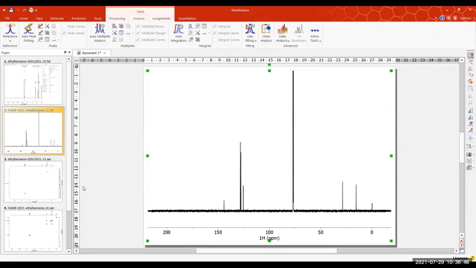And now it's done. So all of my spectra, the 2D data, and also this 1D carbon are indirectly referenced to my 1D proton spectrum. So that's done with the reference. And we can do peak picking.